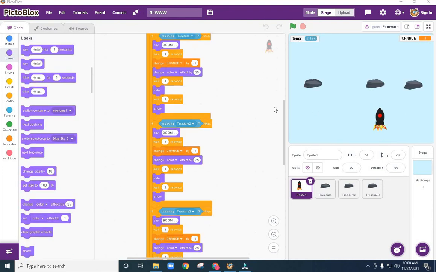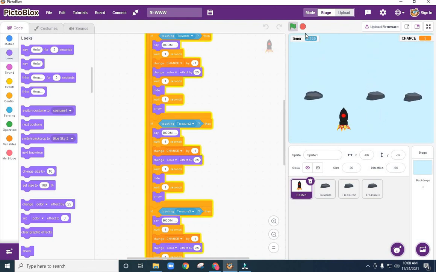Now I will demonstrate how we are going to play this game. We just have to click on the green flag. As soon as we click, the treasure will take its position. We have to save the rocket from striking, and as soon as it strikes, it will disappear, it will change its color, and this way we will get 3 chances. Again it will start. So I'm stopping it.